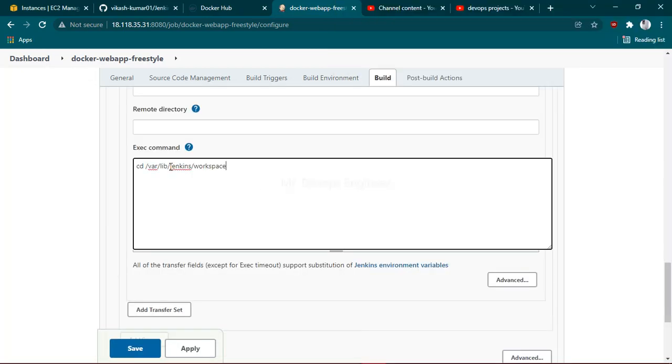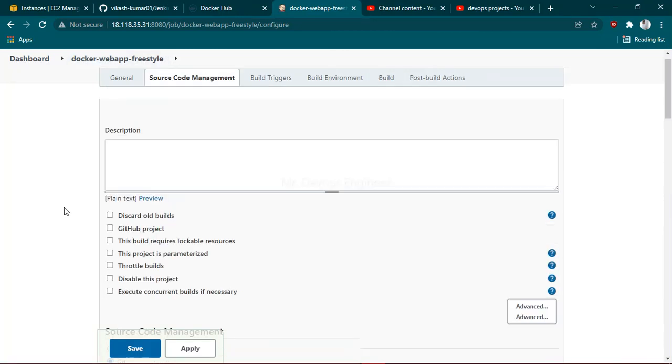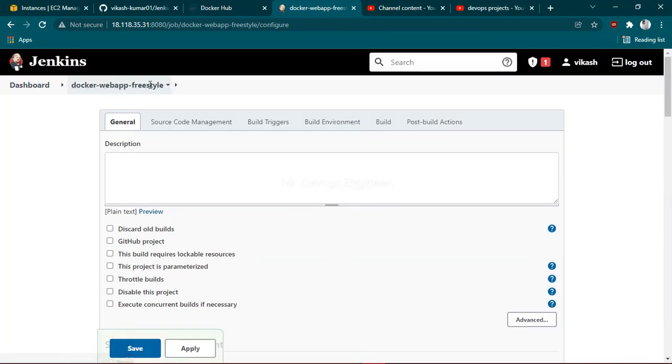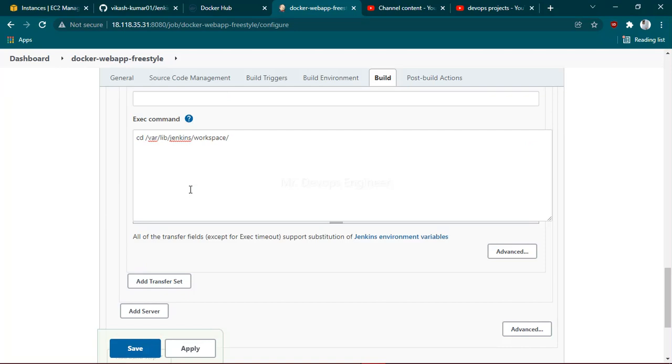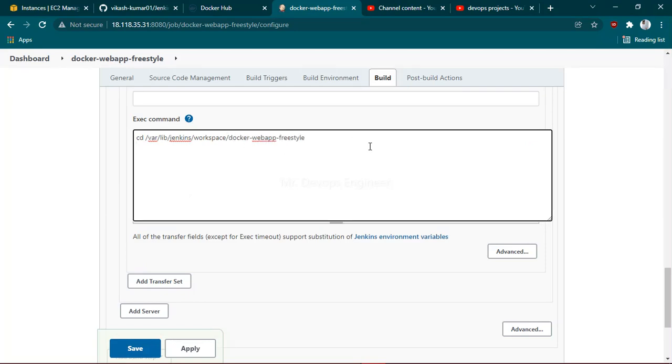I'm going here, workspace slash, what I will get once I run the pipeline, this Docker web app freestyle, right? Let me copy that. Okay, I got the name. So the Jenkins server should enter into this, and after entering into this, it will have a Dockerfile. So Jenkins will now start building the image. So let's write the command for Jenkins image building.